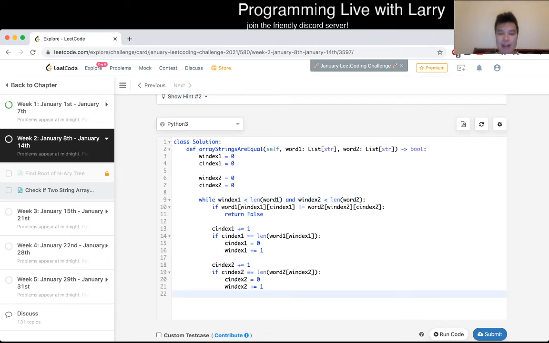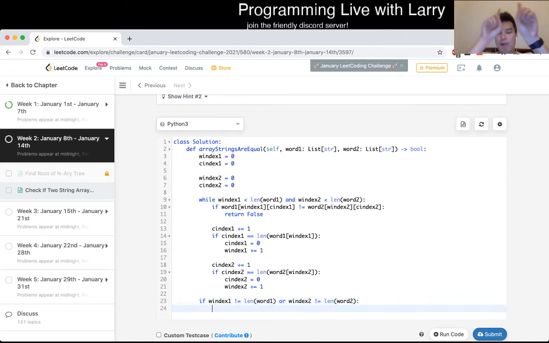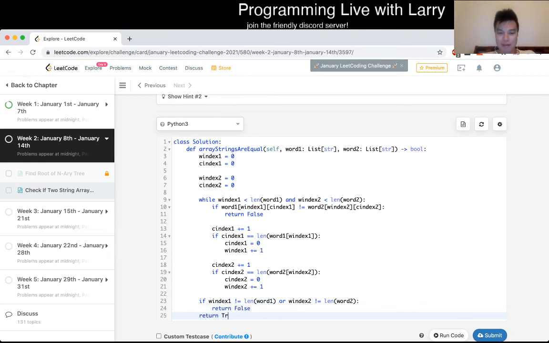So then at the very end, we just have to check. You can also combine these statements, but for the purpose of these videos, I just make it explicit. This means that if word index 1 is not equal to the length of word 1, or word index 2 is not equal to the length of word 2, and what this is saying is if one of the pointers is not at the end, because they both have to be at the end at the same time, then we return false, otherwise return true. Alright.